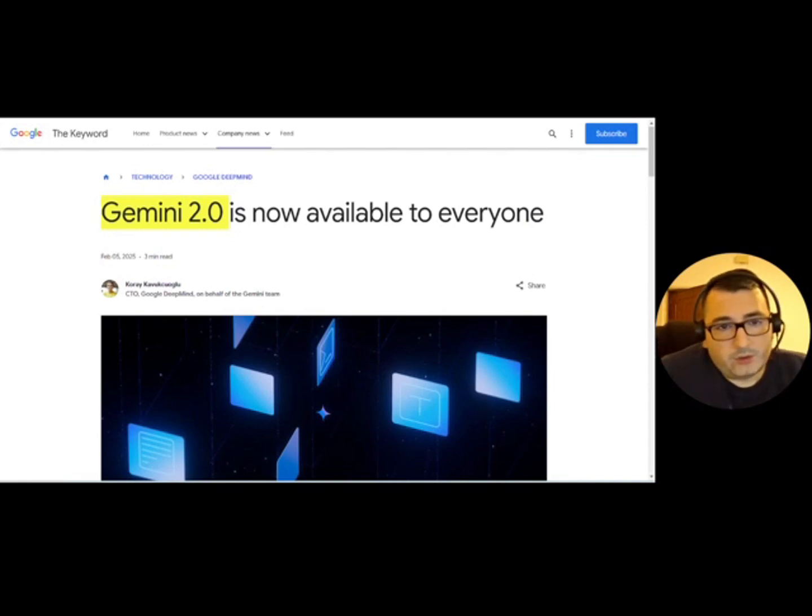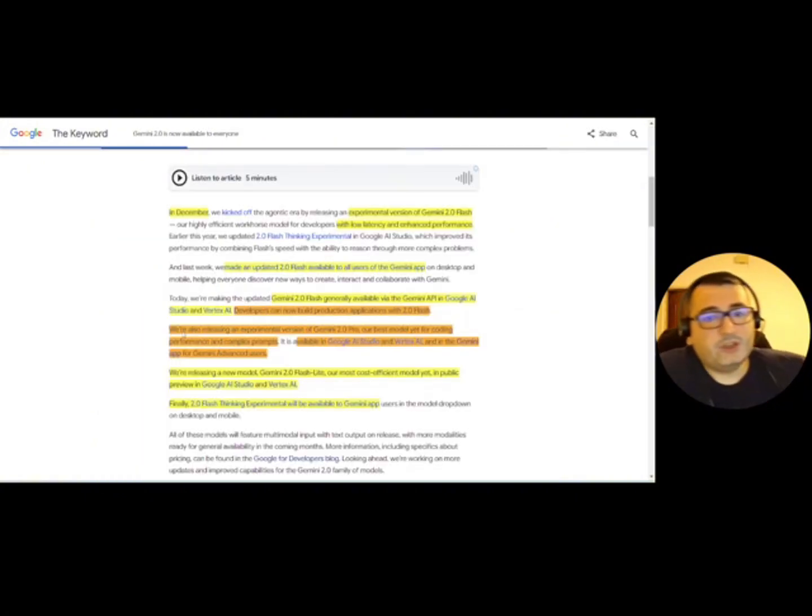And in today's video, we're going to discuss the new model Gemini 2.0, which came out a few days ago, but was made available now to everyone. As we know, in December, this model came out with an experimental version of Gemini 2.0 Flash with low latency and enhanced performance. And this model has now been made available in the Gemini app and also on mobile.